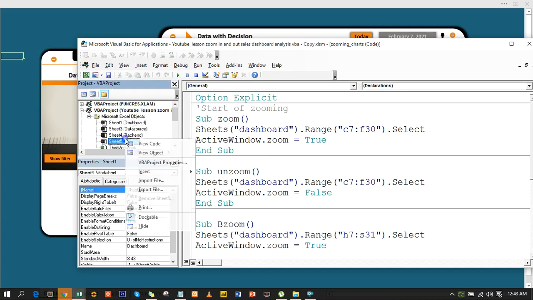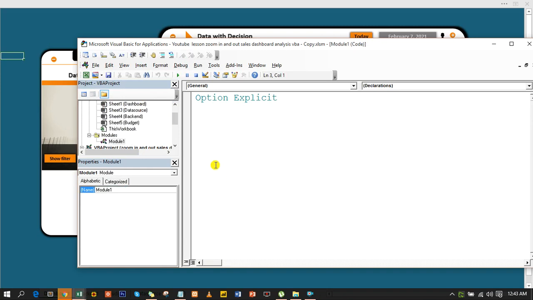I'm going to right click right here, and I'm going to say insert your module. This is where you write your code. Click on that. It's very simple and very straightforward. I'm going to show you how to do that. Okay, let's see how we can walk through that.